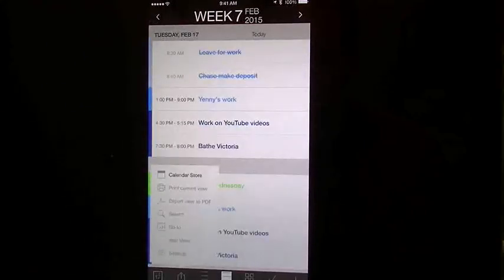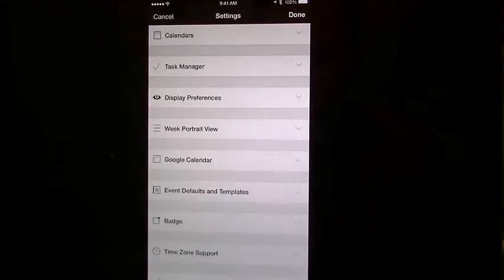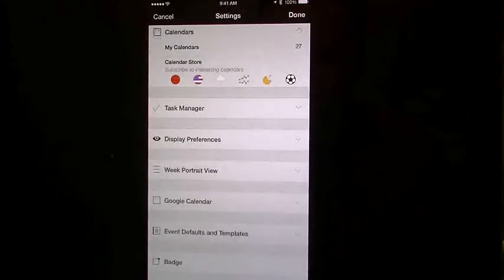We're going to go into here under your settings. You can pick and choose what calendars you want. You can also look into your subscribe calendars. You can choose any of those.